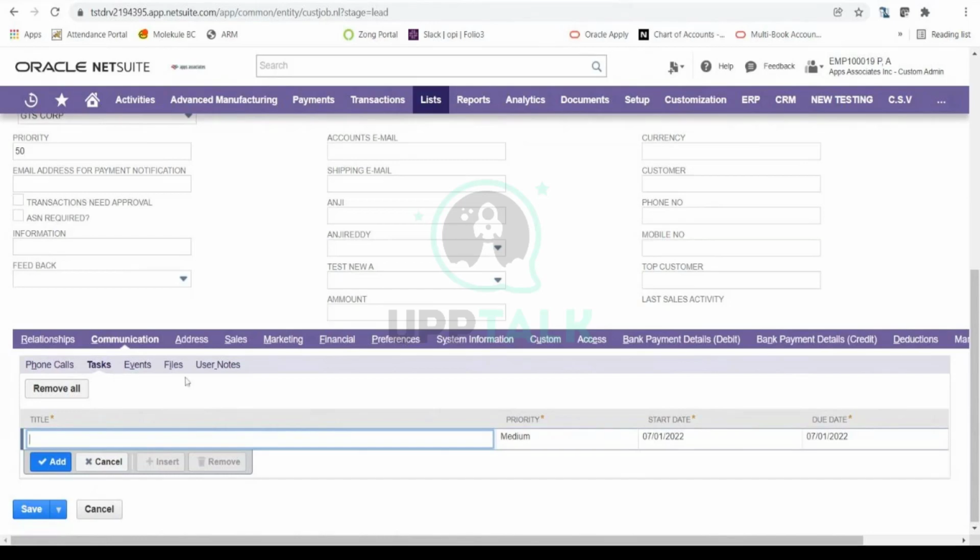You can also upload any files. So if there is any file that you need to attach against this lead record, if there is any tender document that this lead has shared, that tender document can be uploaded here. So whenever you come on this lead, you can find all those files attached. And finally, you can also enter your user note. So if there is any particular note related to this lead, you can also capture this over here.